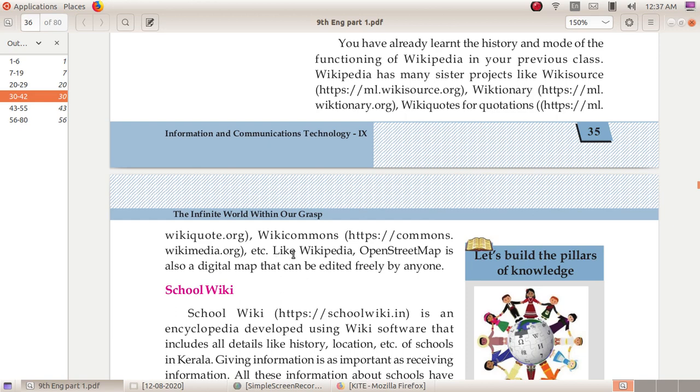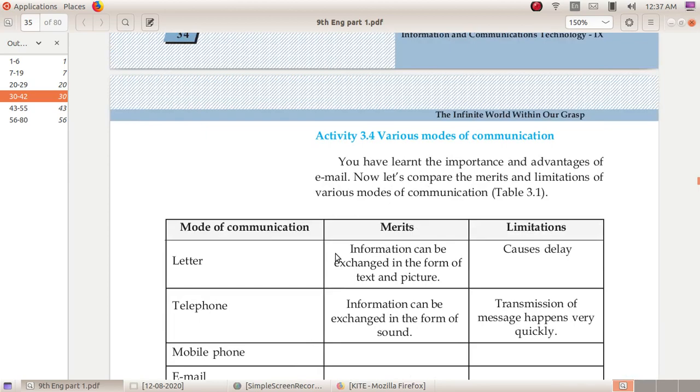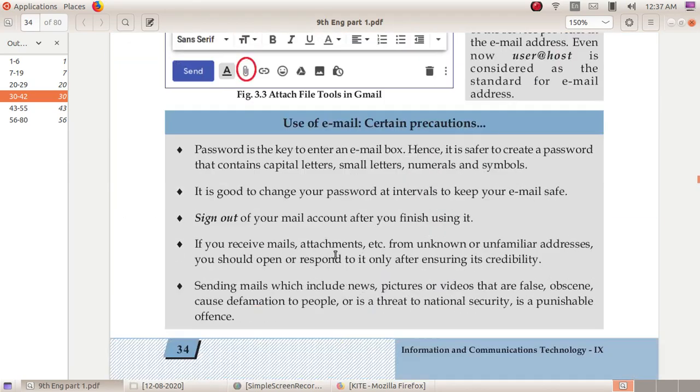Like Wikipedia, OpenStreetMap is also a digital map that can be edited freely by anyone. We can edit freely the details in Wikipedia. Like that, OpenStreetMap is also a digital map that can be edited freely by anyone.